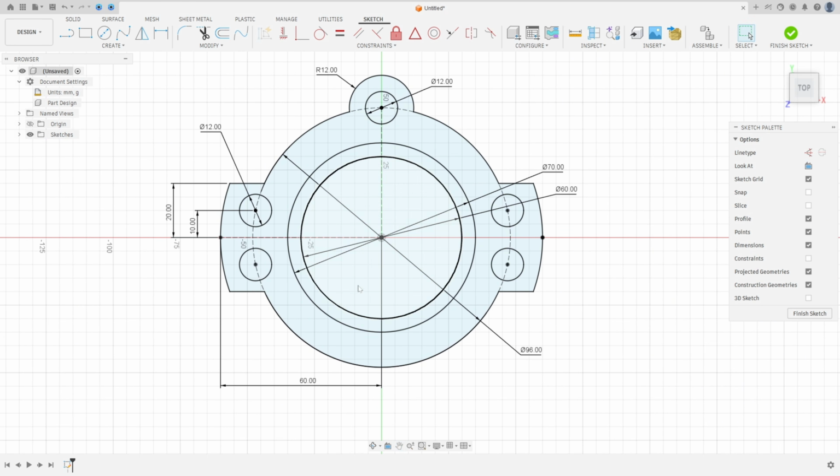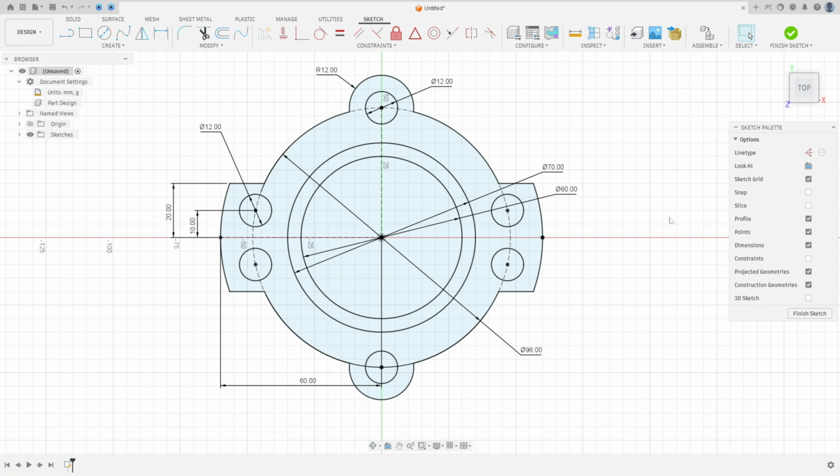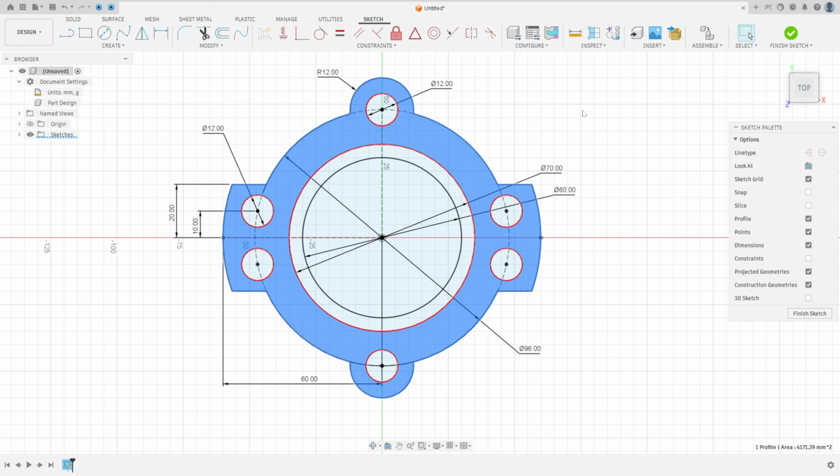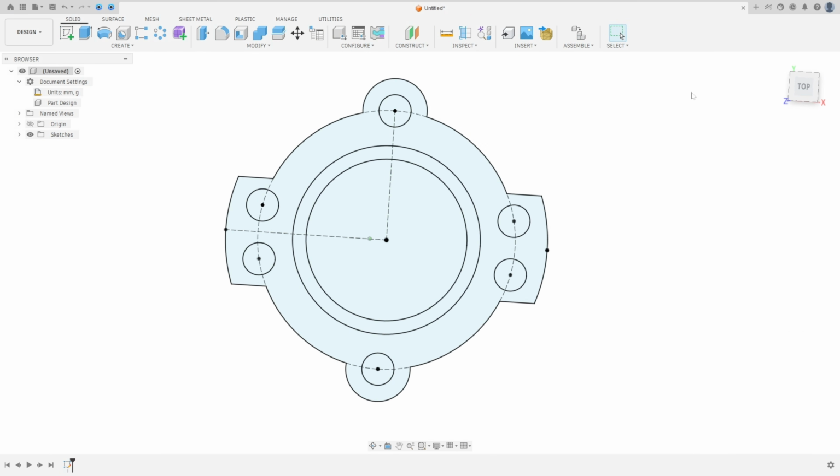And now we'll make the same in the other side. So go to create, select mirror, select this arc and this circle, and the mirror line, select this construction geometry here, and press OK. We will break the arc again, break here and in this side, and select this arc here, transform this into a construction geometry. And that's it. We made this profile. So finish the sketch.